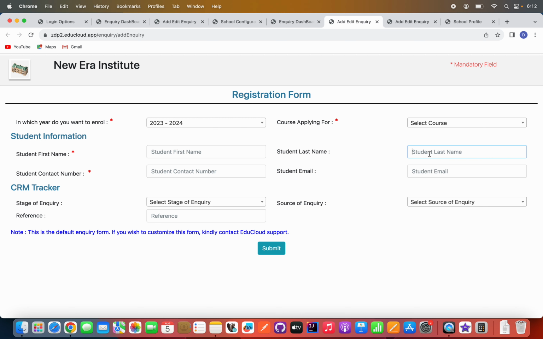For that, you just need to contact support@educloud.app and let them know your required fields. They will configure it for you. They do a quick configuration, and that will be available as a part of the inquiry registration form. That's the third important concept.